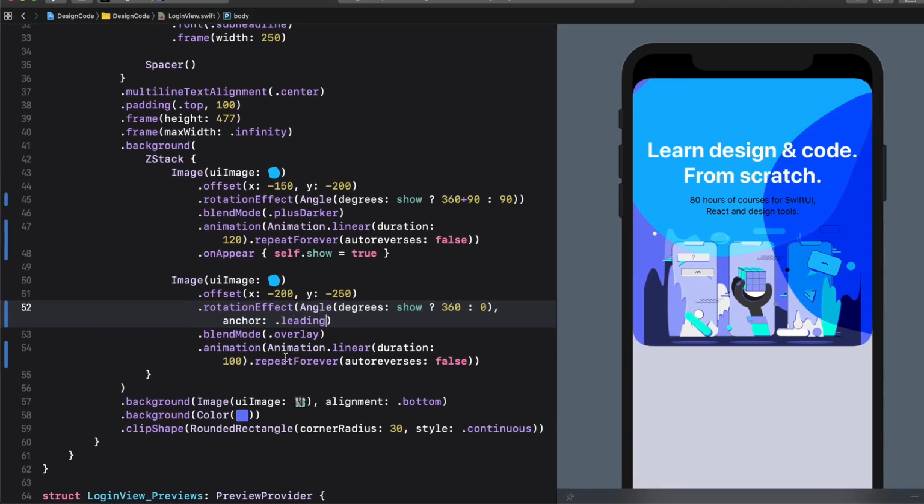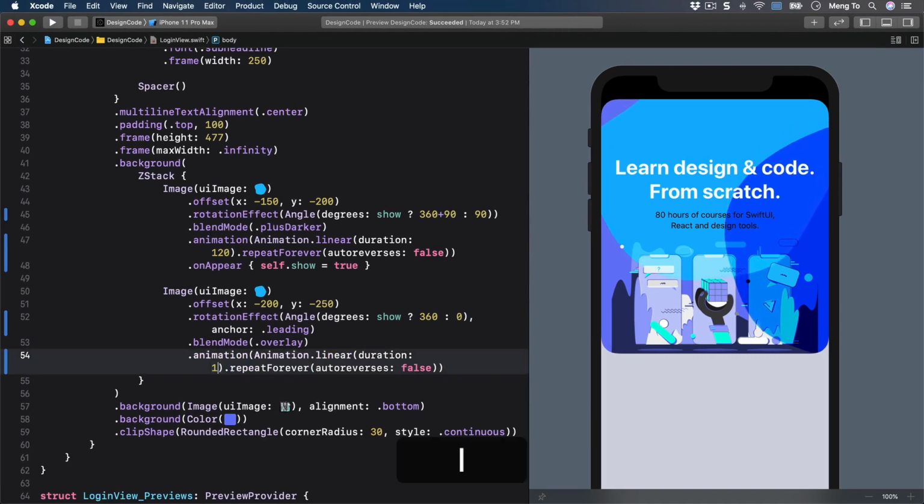It's much easier to test if you set it to duration of 1 second. You're gonna see that it's rotating against the left. So now let me put it back to 120 and we're gonna move on to the 3D parallax.